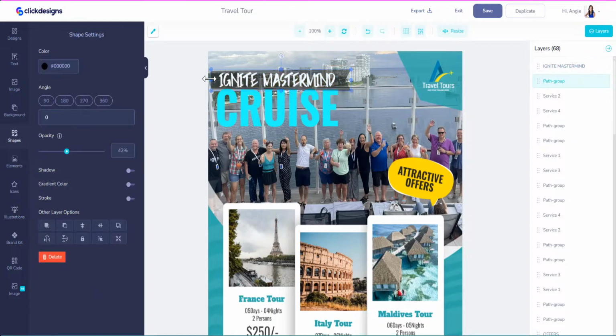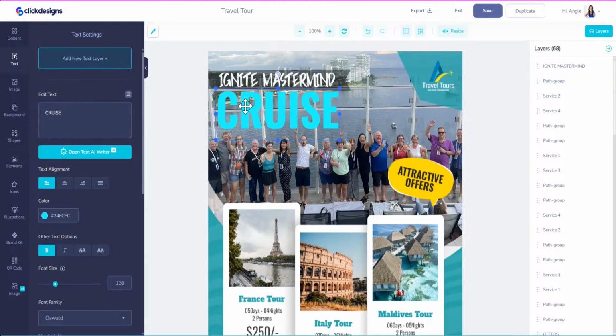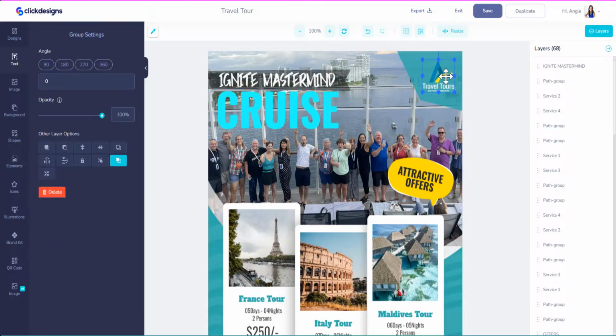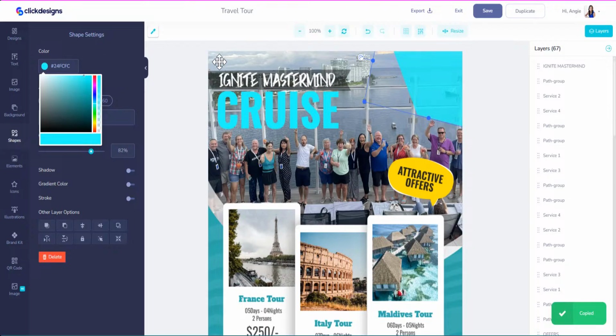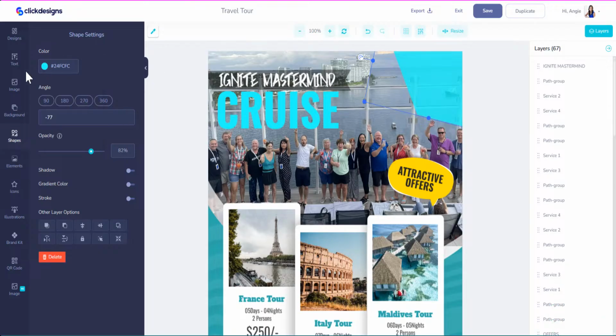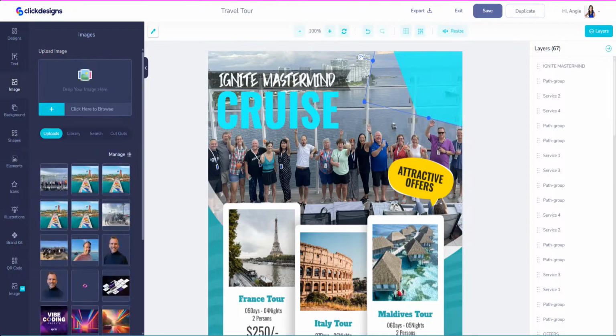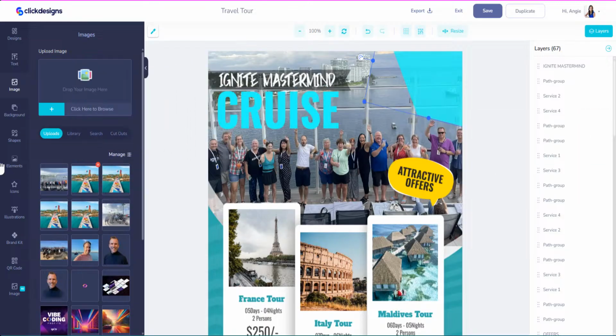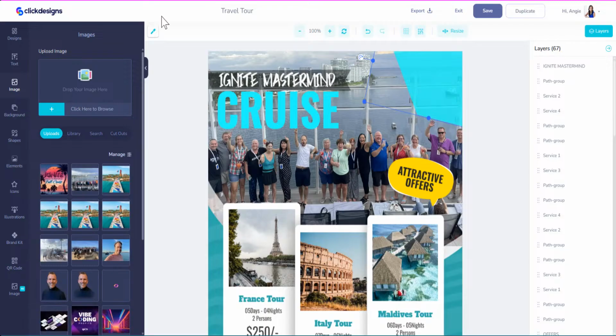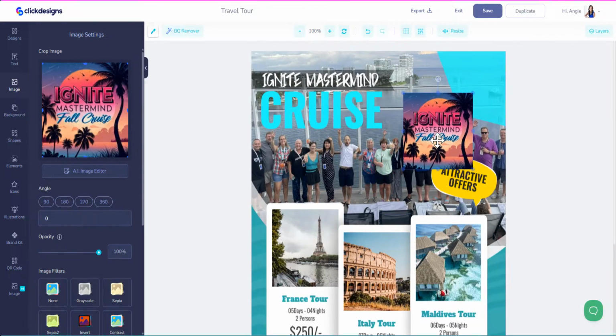So let's make this perfect. Okay, so we've got Ignite Cruise. Got a great picture. Let's change this out. Let's make this a little bit bigger. And let's match the color. So we're going to click this little eyedropper, match this, and paste. And let's add in another image. Let's pull this right here. Work? It did not work. Let me grab it again.